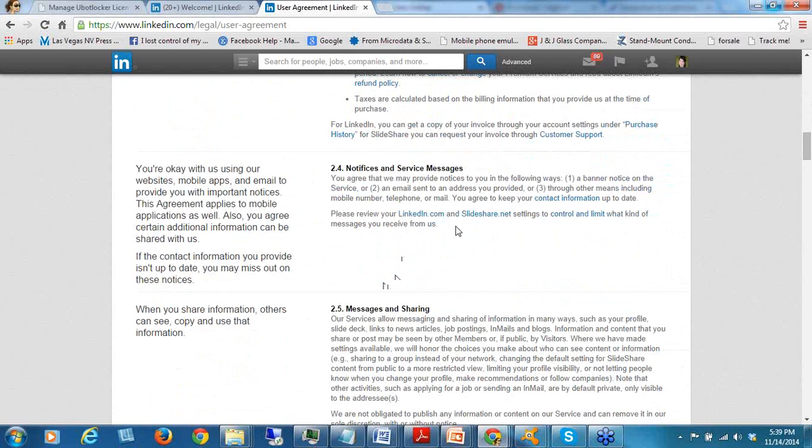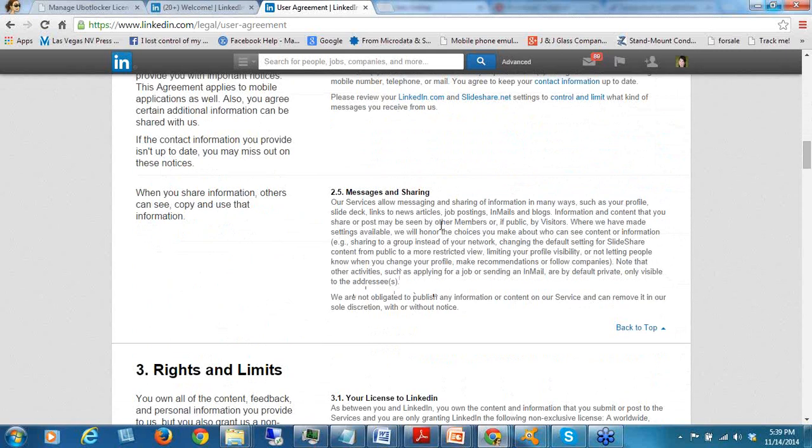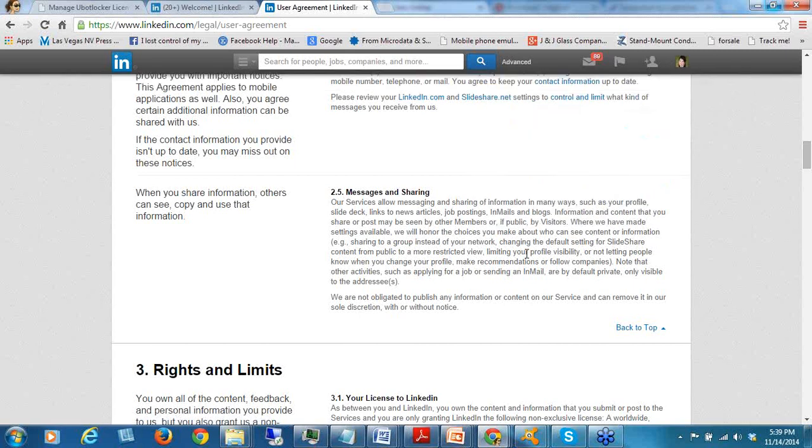So this talks about messages and sharing, and as it says here, we allow messaging and sharing of information in many ways, like your profile, a slide deck, so you can have a PowerPoint, news articles, job postings, blogs, emails. Any information and content that you share or post may be seen by other members or, if public, by visitors. Where we have made settings available, we will honor the choices you make. So if you wanted to shut down your settings a little bit and close them in, you can do that again in your settings right here, by doing things like limiting your profile visibility, stuff like that.